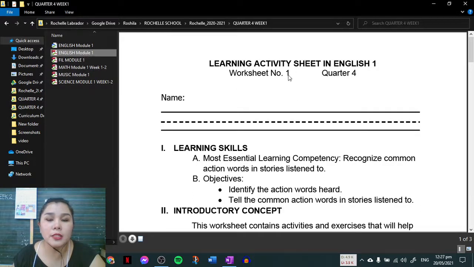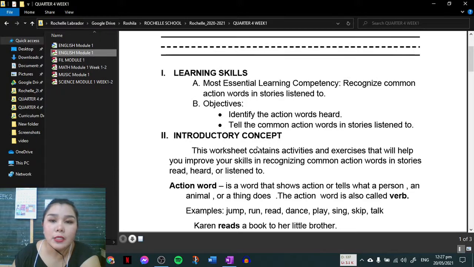English is using LAS or Learning Activity Sheet. So worksheet number 1 means week 1. So what is LAS in English all about? This is about action words. So the main competency is to recognize common action words in stories listened to, and with the objectives: identify the action words heard and tell the common action words in stories listened to.